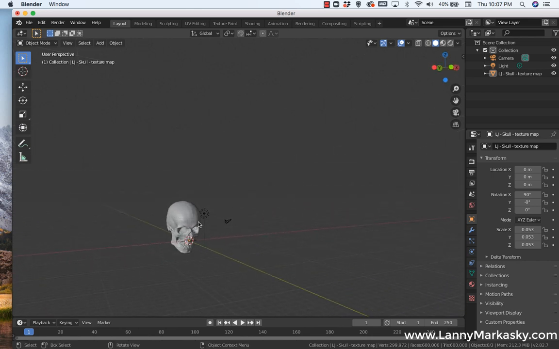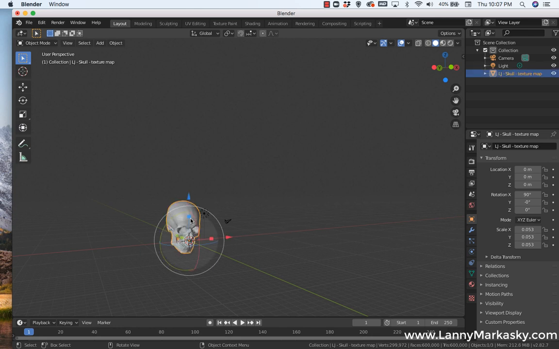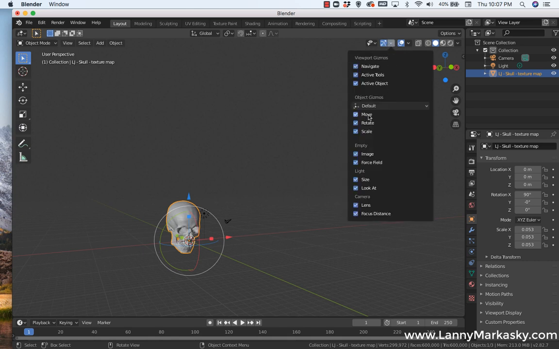So we saw that S will make things bigger or smaller. What if we want to rotate something? I took those off, but just to keep it simple, let's turn these back on: move, rotate, scale. So when you click on an object, you should already have this up, but if you don't, there's this little arrow looking thing. If you click on the drop down, just make sure that these are checked: move, rotate, scale.